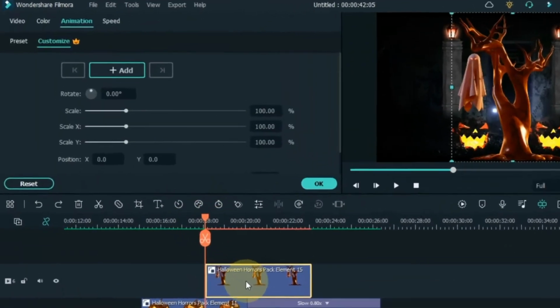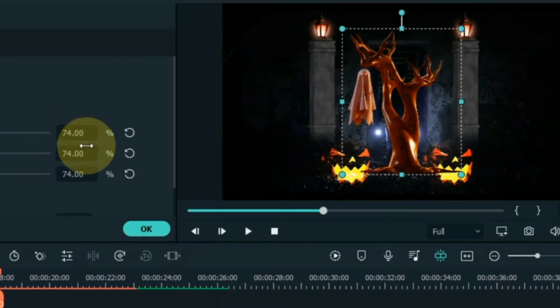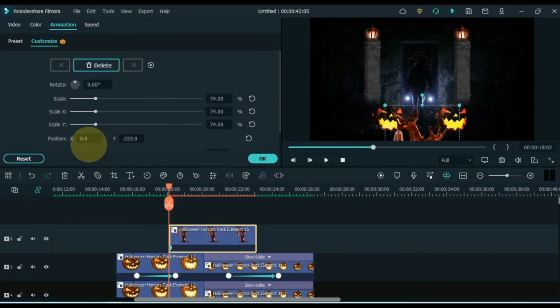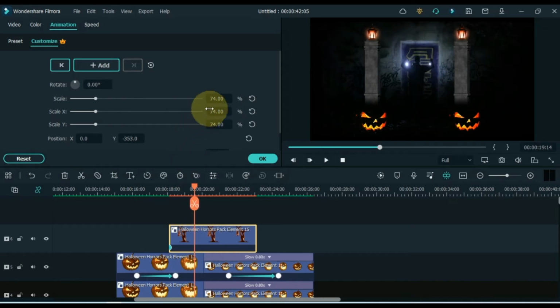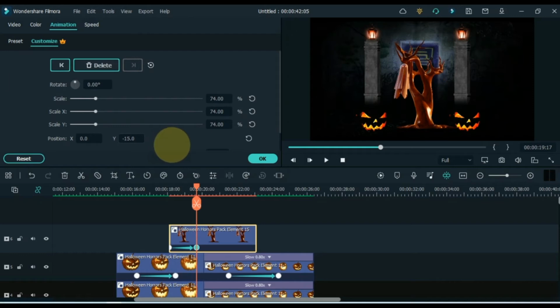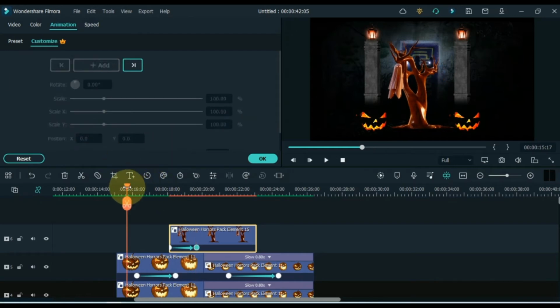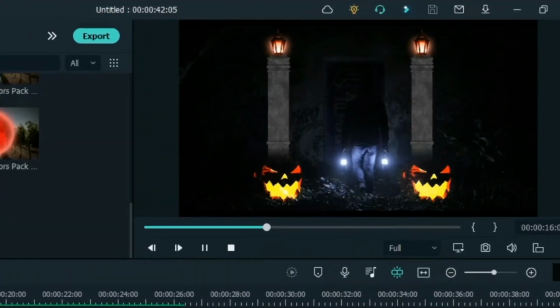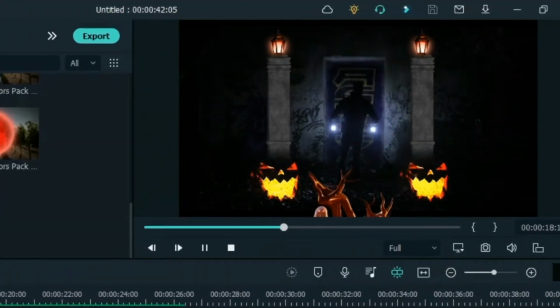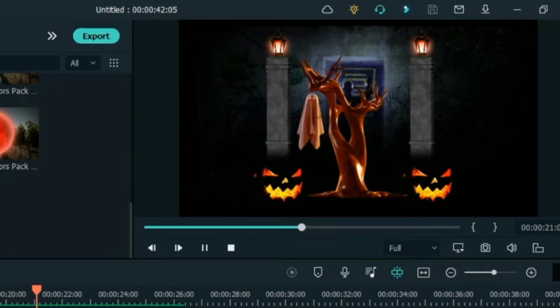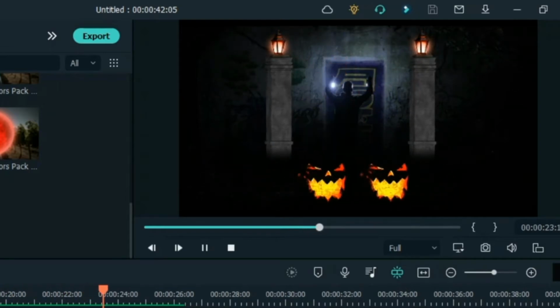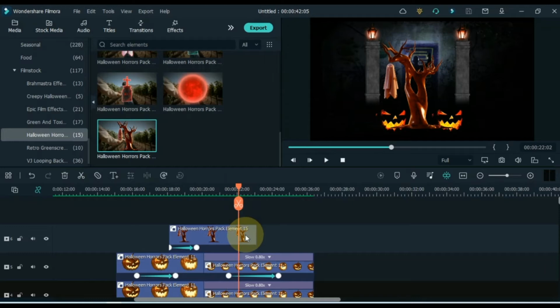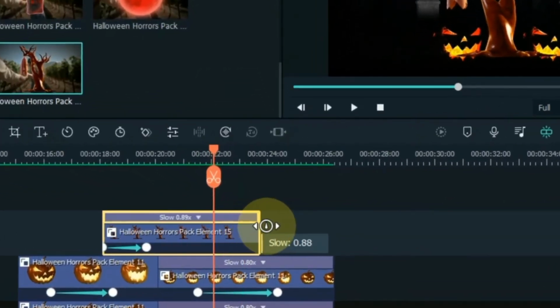I reduce the size of this tree element. In the first keyframe I make the tree element disappear from the lower screen. And in the second keyframe I move the tree element up and into place. You can see that the length of this element is very short. I increase its length by speed.